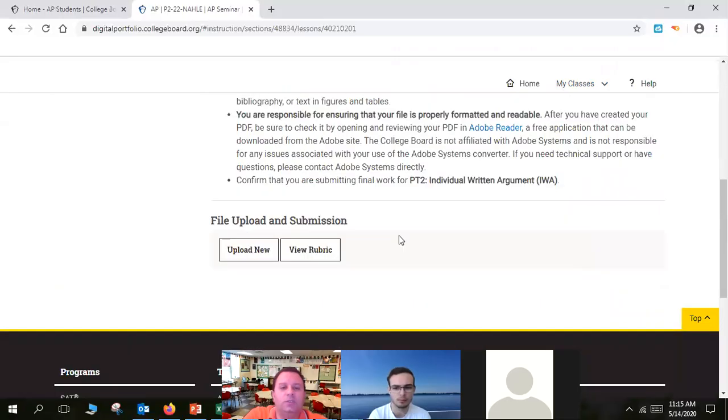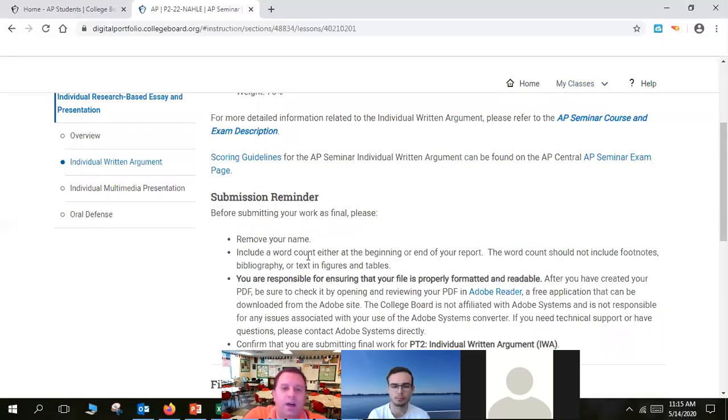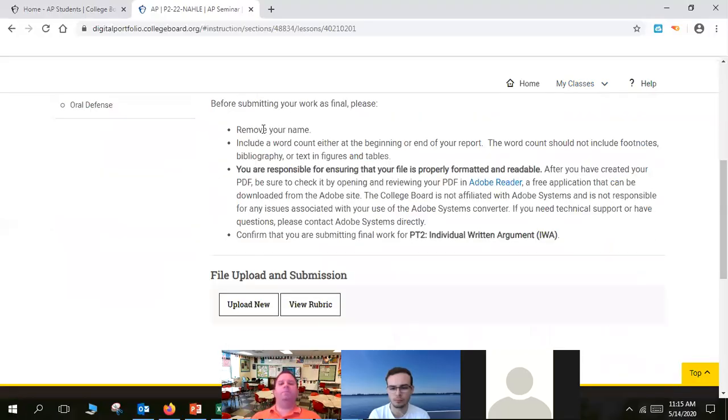And it's going to give you a couple of reminders that we've already gone through, which is taking your name out, making sure that your word count is on there, and then making sure that your file is submitted as a PDF. So once you get to this step, you should have already done all those things.